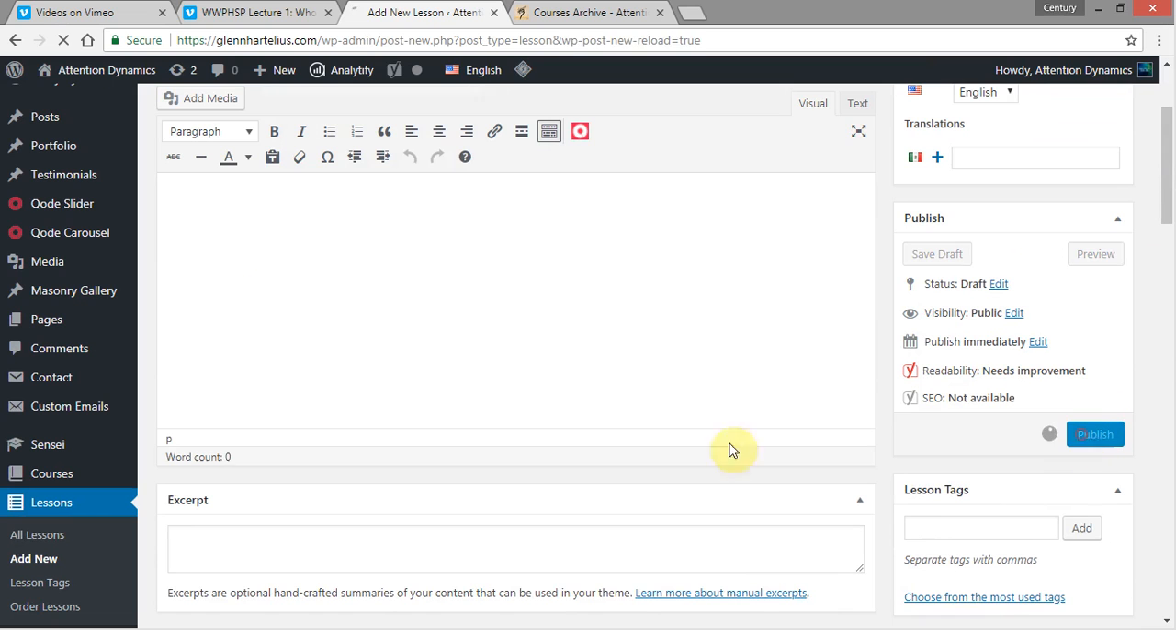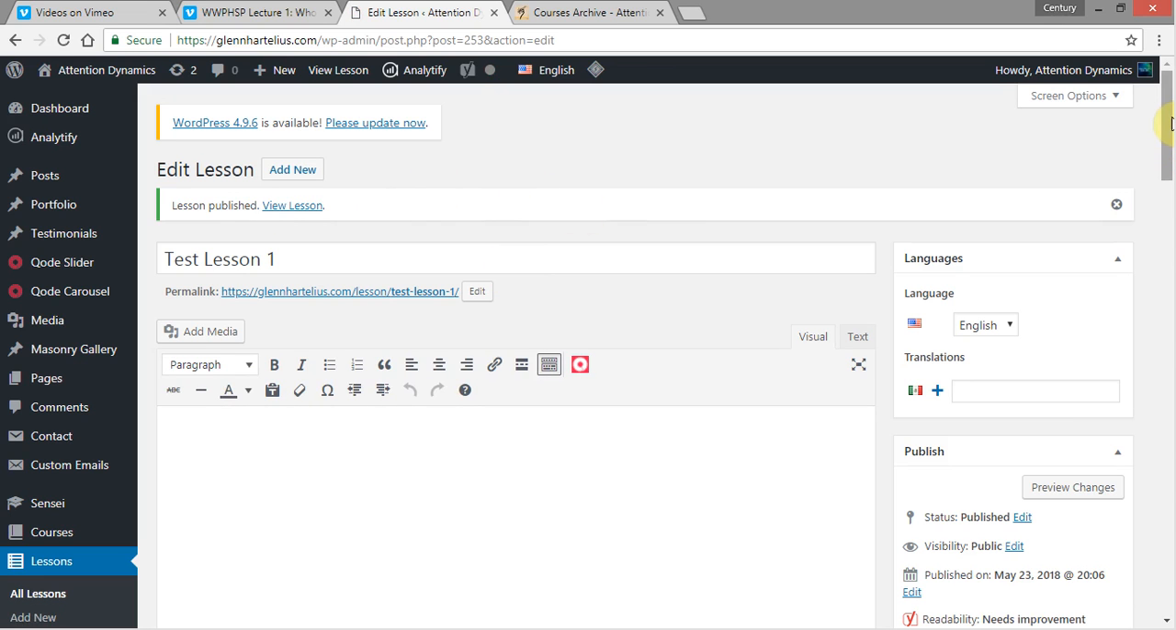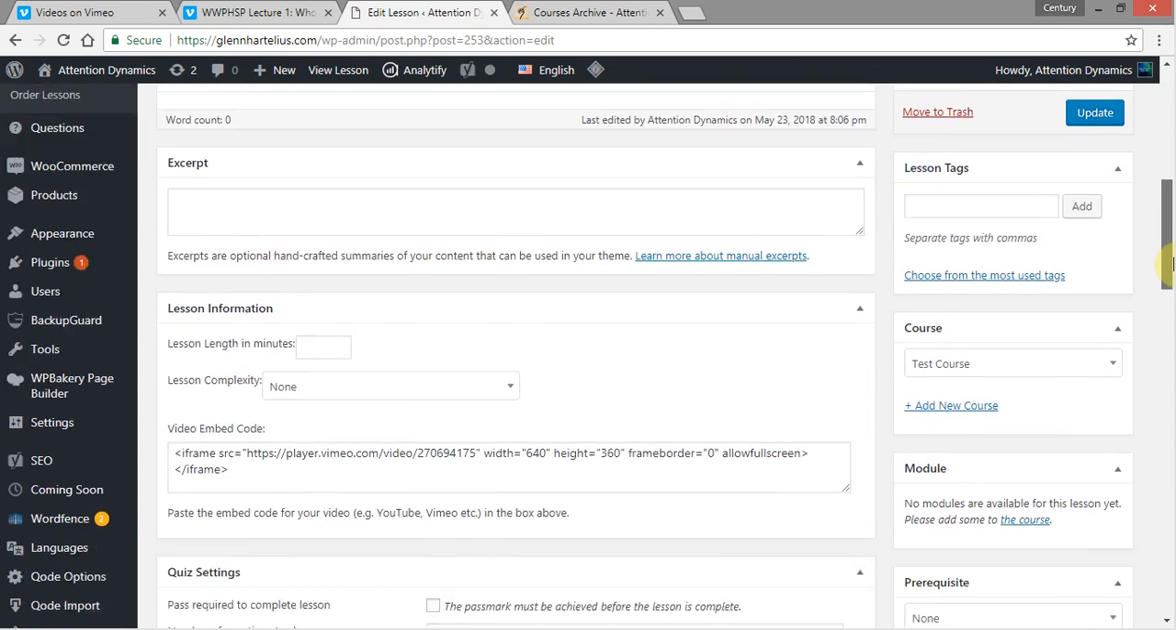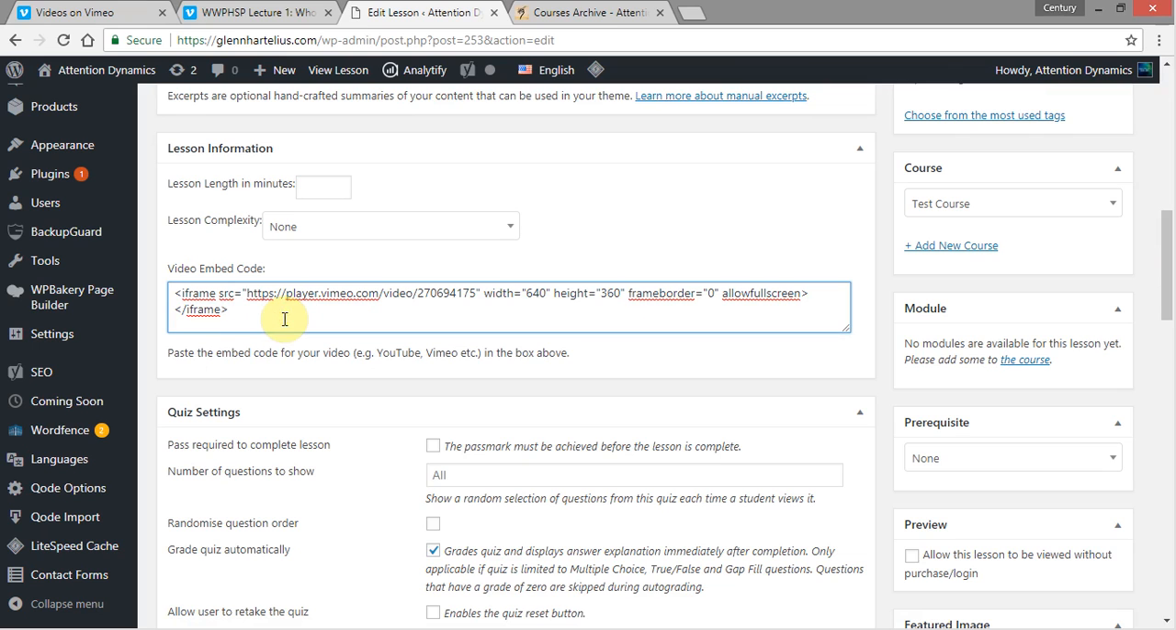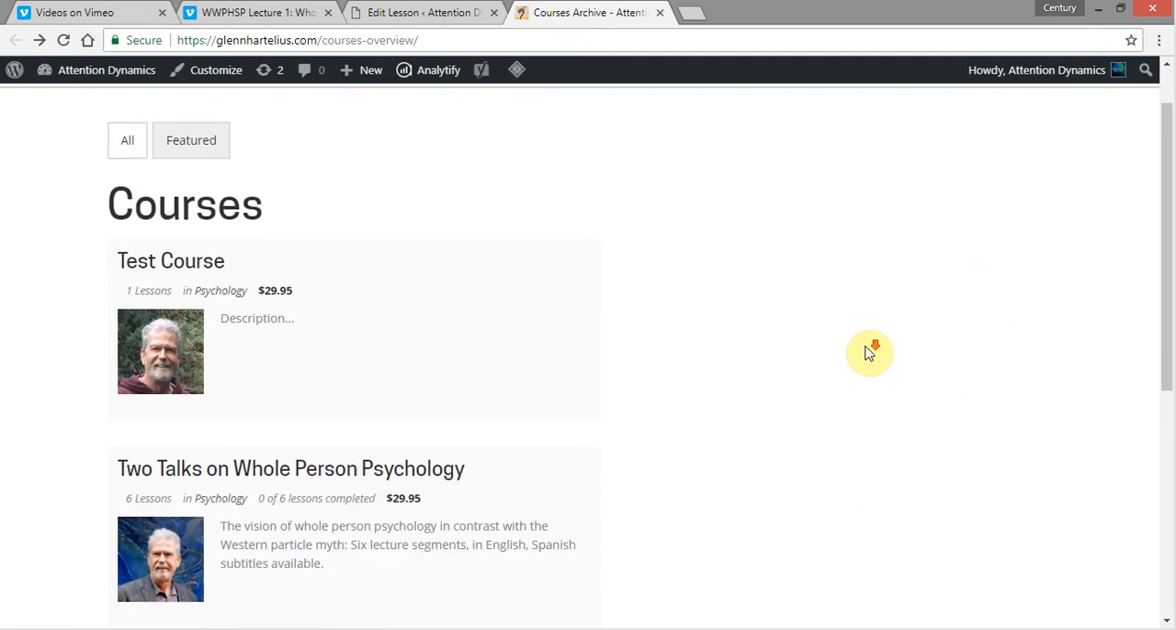Now for each of the videos that we're going to embed here, we need to embed these as a lesson. We need to place in our video embed code right here, and we need to connect it to the course that we want to connect it to. Once we've done that, and we've done all of this, we can come out here, refresh the page, and you'll see now we have our test course listed as well.